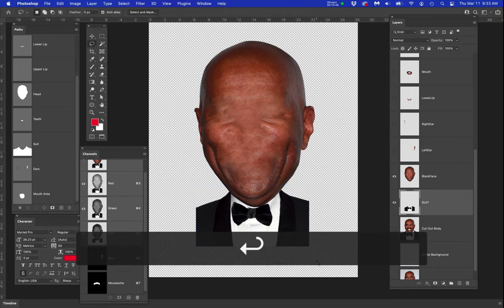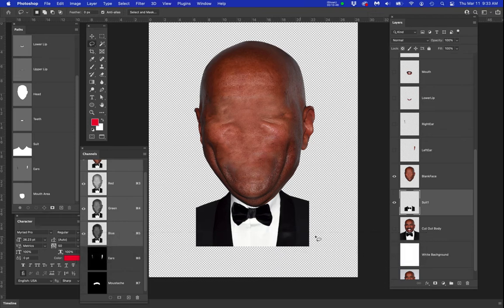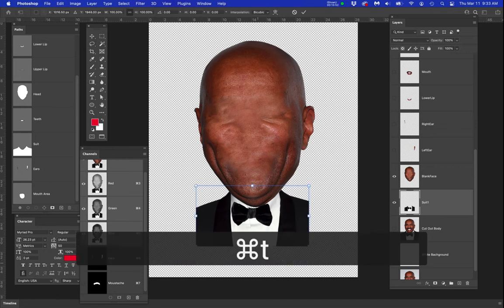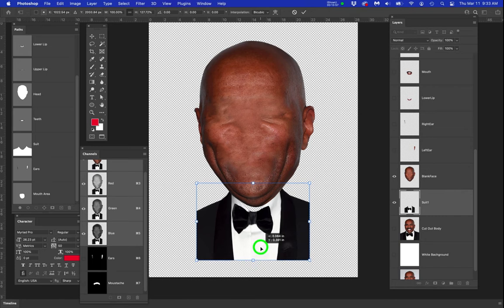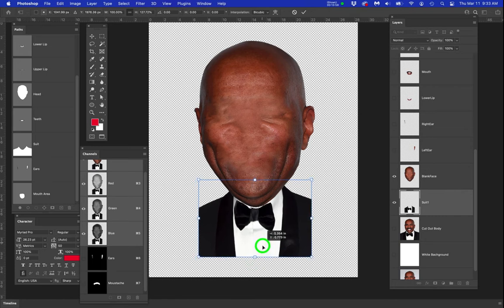And now we have a little Steve Harvey thing there, and I'm going to actually make it deeper, not too much, but I'm going to hit Control T and hold the Shift key and just drag it down, so we just have a little bit more suit to play with right there.